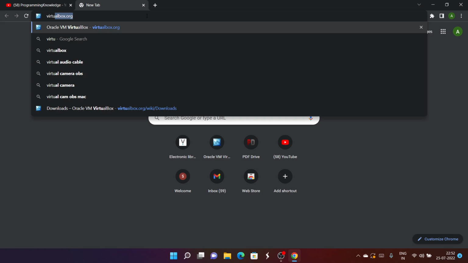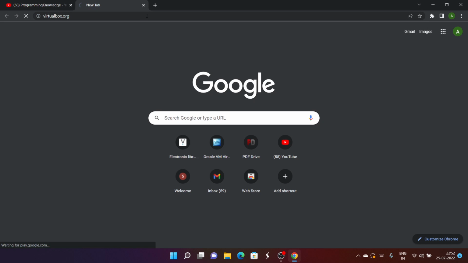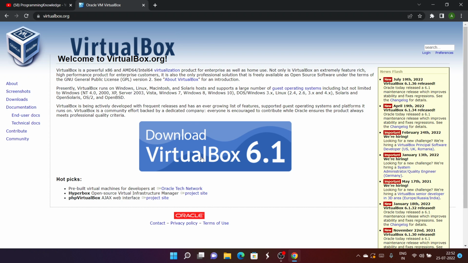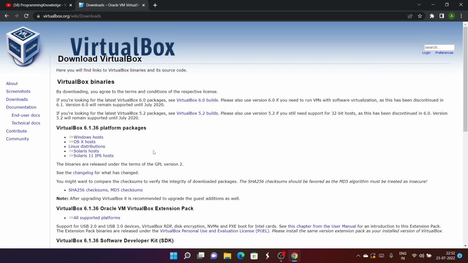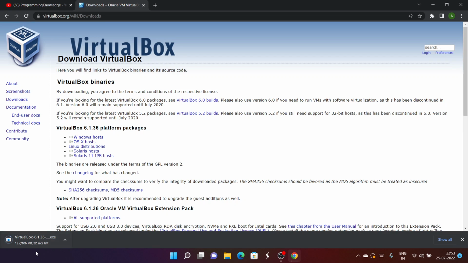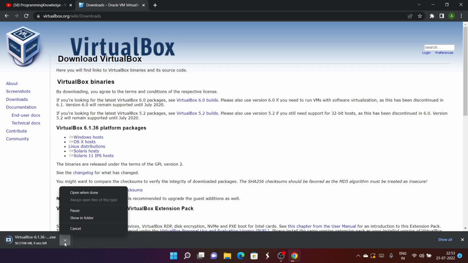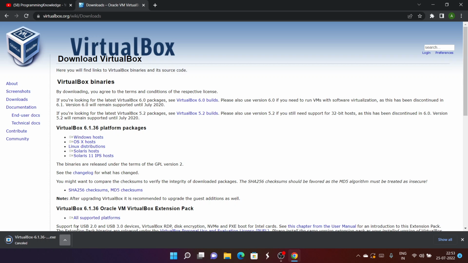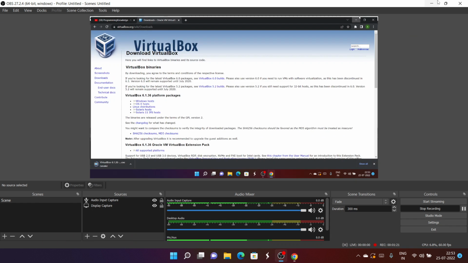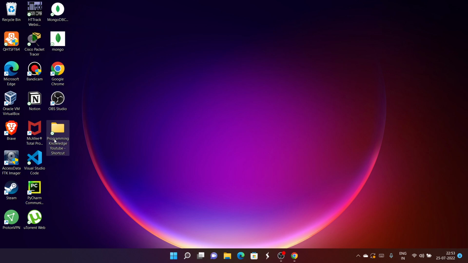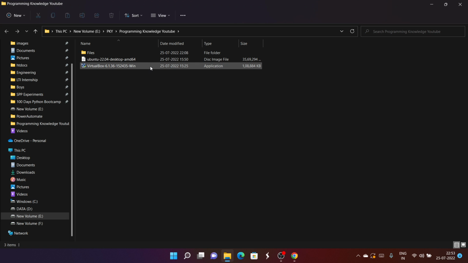So how you can do it, you have to just go on this particular website, virtualbox.org, and click on this Download VirtualBox 6.1, and then according to your host you can download it. If it's Windows, you can just click on Windows host. This will download the installation file, and actually I have already downloaded this file, so I will just cancel this. Let me go here. Here you can see I have this file.